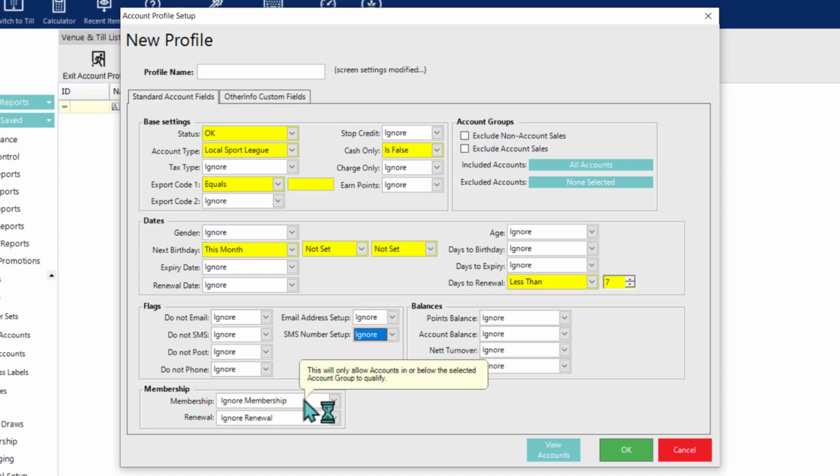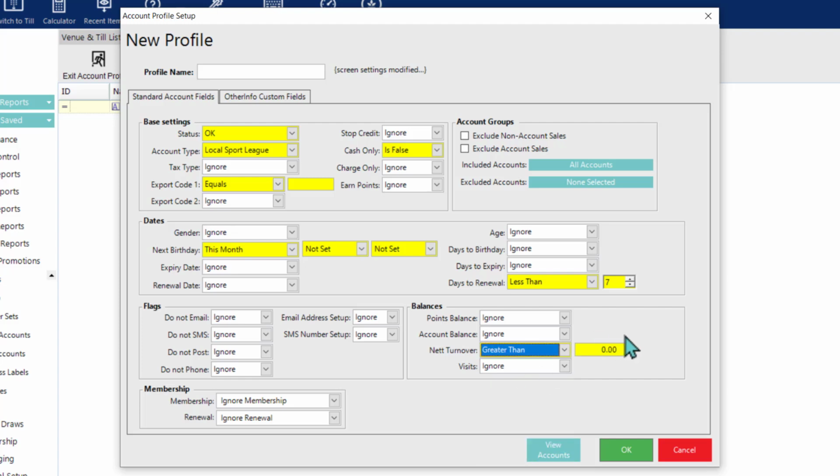So these will make more sense once we go through memberships and renewals, but I'll just point them out while we are here. And then over in our balances section, another handful of useful options for either target marketing or to use with some of the scheduled jobs that we have that are related to accounts. So maybe a profile is set so that net turnover is greater than or equal to 5,000. And when an account hits that, so I'll just enter that in there as a visual aid, they will meet criteria of this profile.